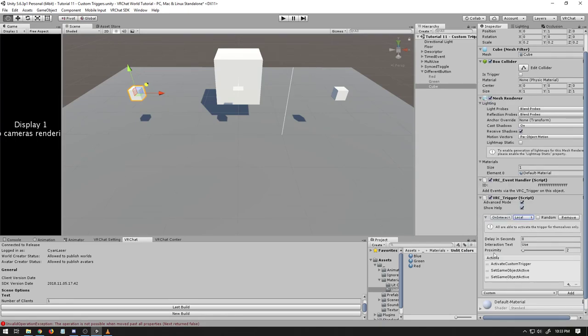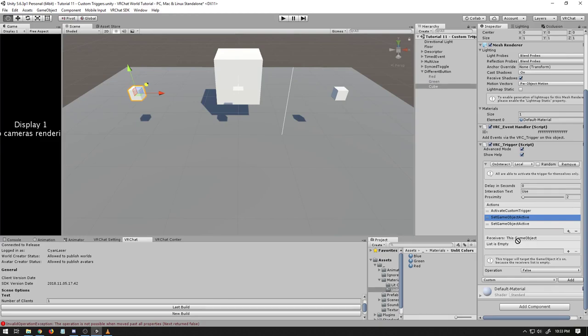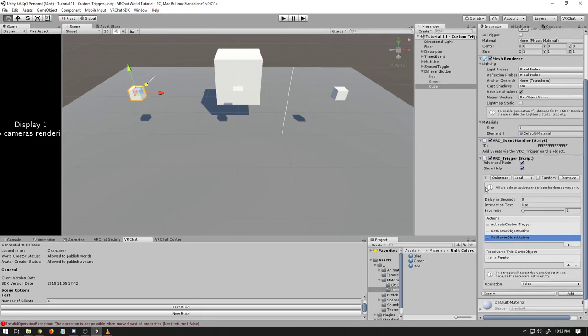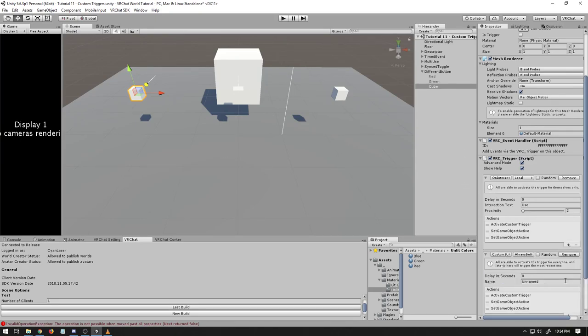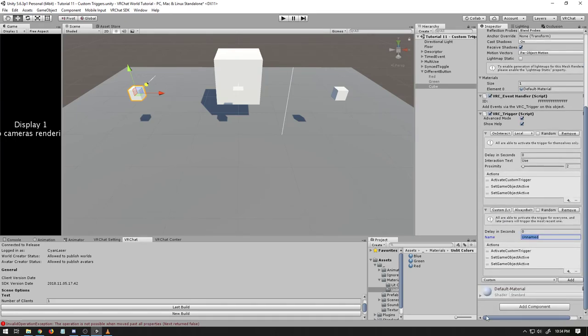So all of the logic in here will be performed by the person who pushes the button. So what we need to do is take the red cube and turn it off. Next, go to the green cube and turn it on. And that's pretty much it for the person who's clicking the button. But now we need to do the stuff for everybody else. So go down to custom trigger, click add. And I'm going to just call this others. And this does not need to be buffered, so I'm just going to do unbuffered.